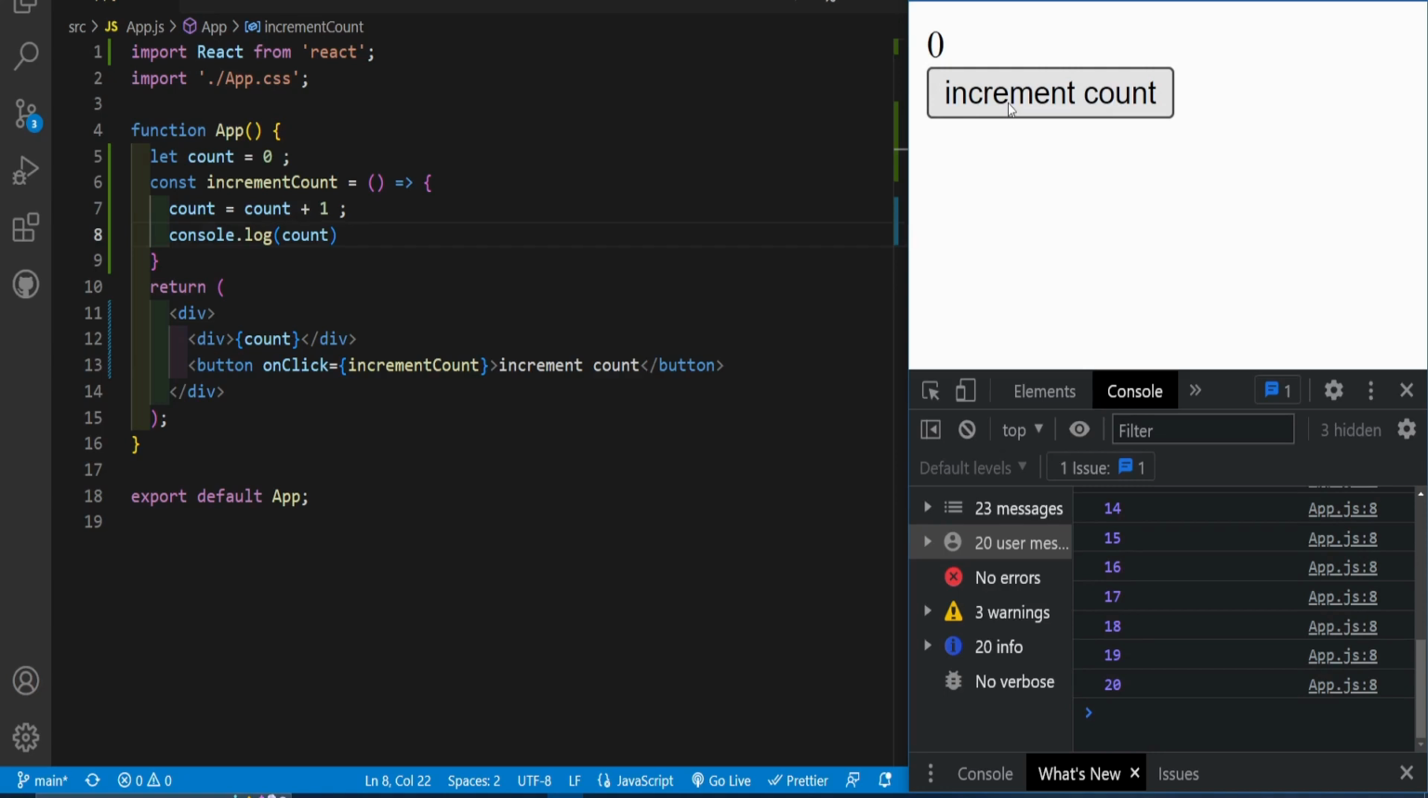So the problem is it doesn't show on our screen. Our count variable doesn't show on our screen. There is no re-render when our count variable is changing. So let's see how the useState hook is going to solve this issue.